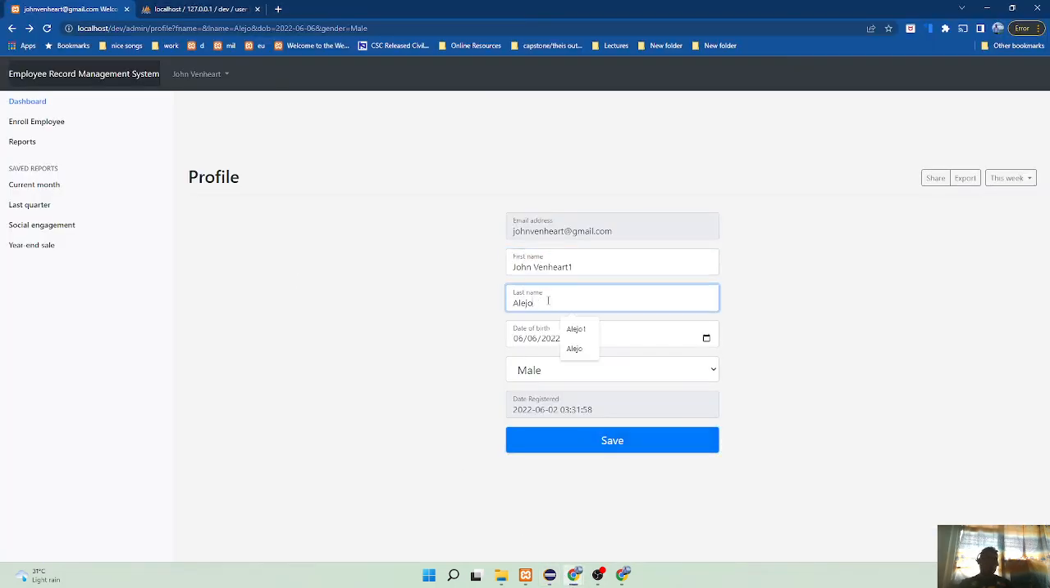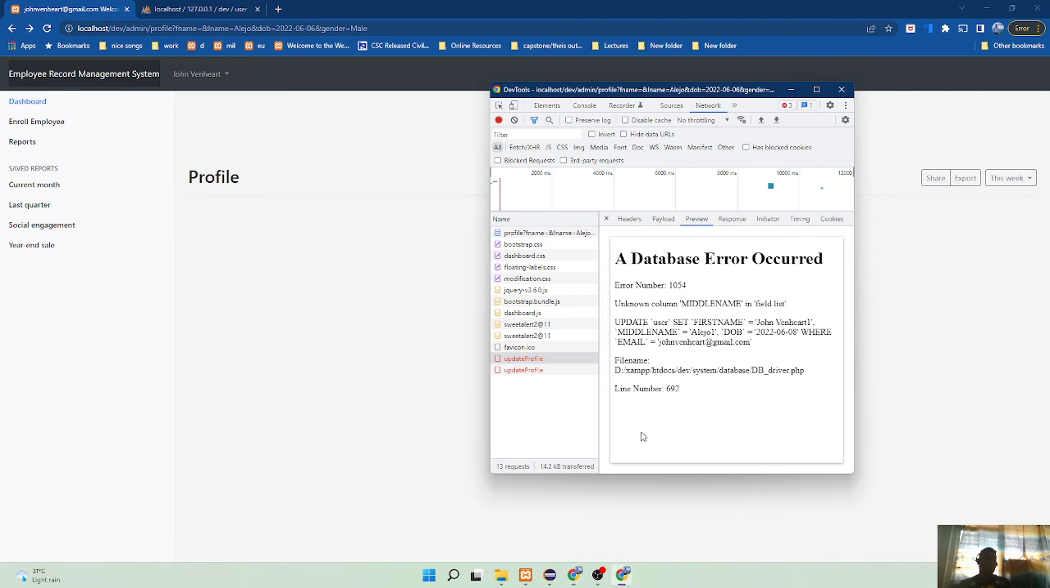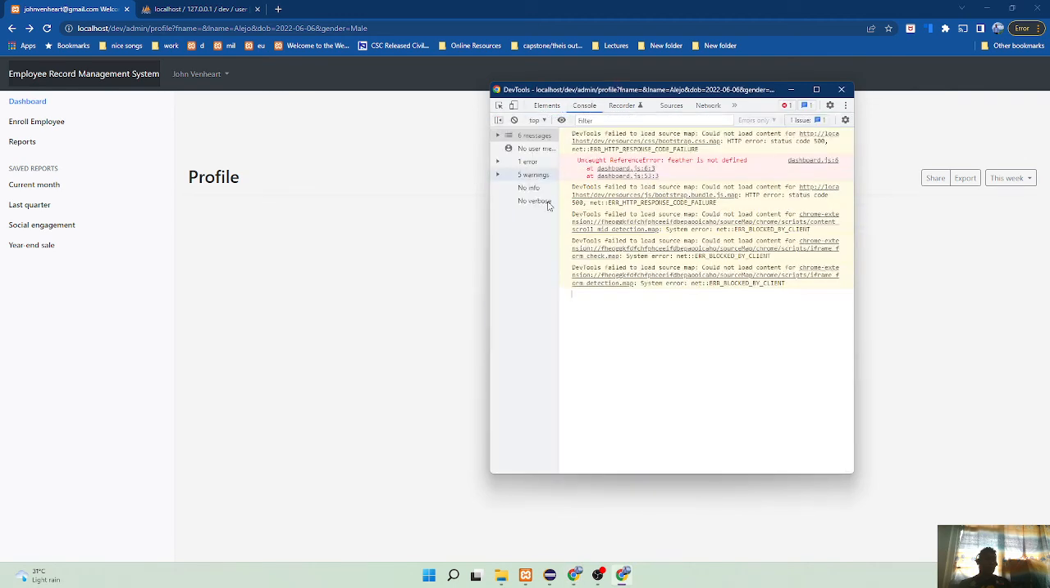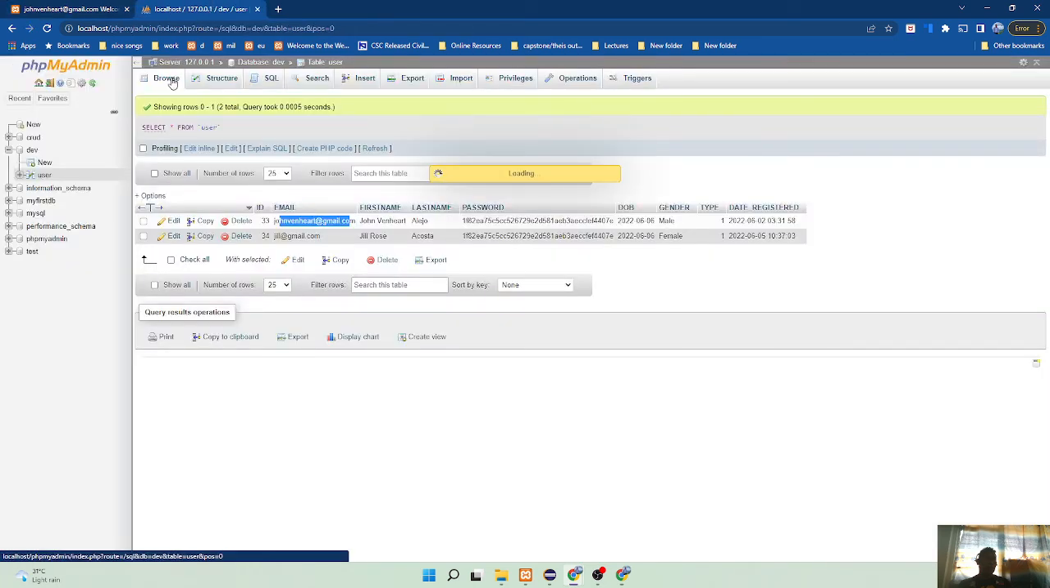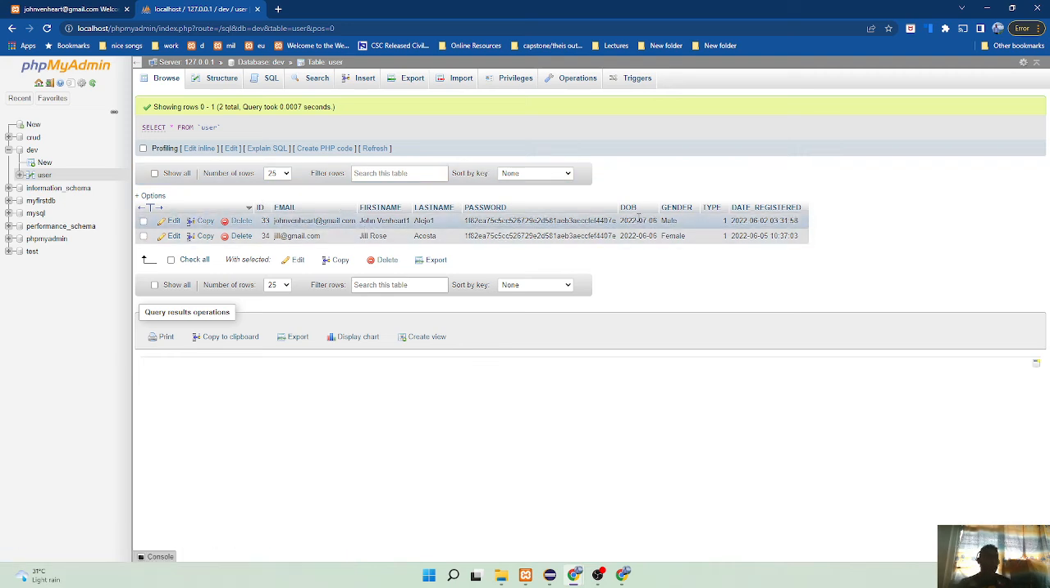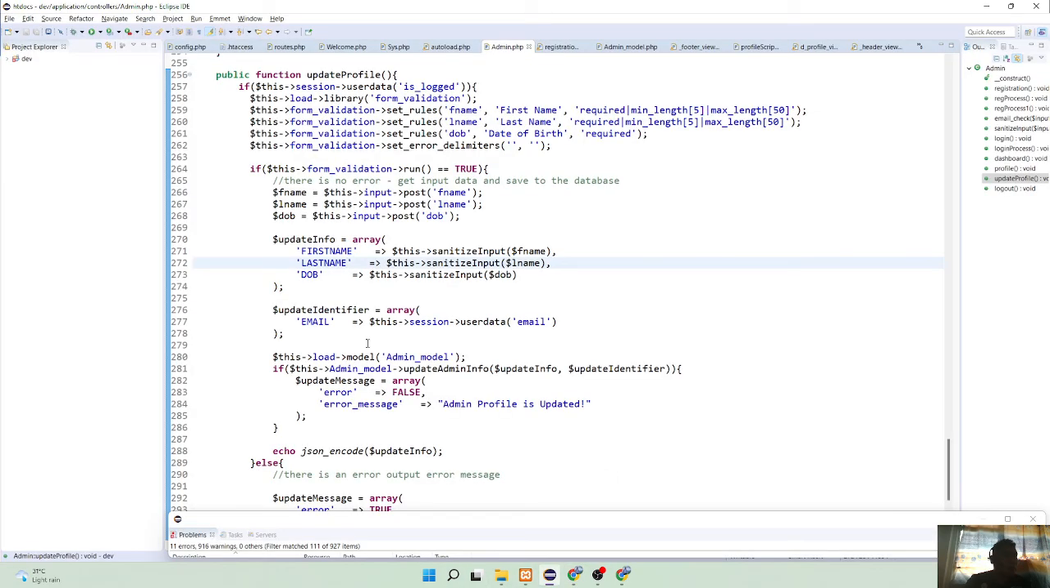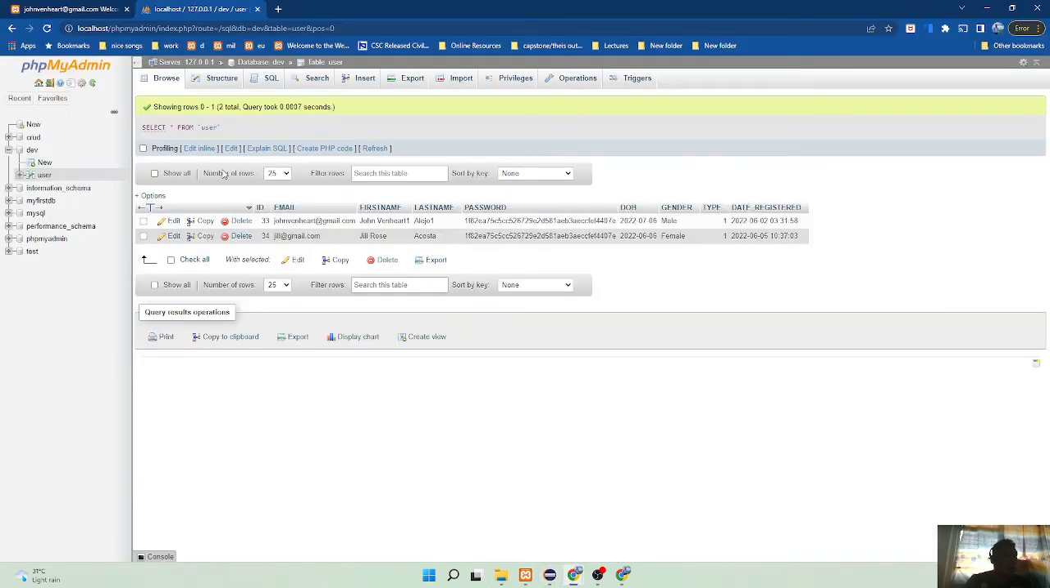Refresh. 7. You can change it to female if you want. Save. It's not working again. Let us not. Okay, it's already updated here. It's already updated, as you can see there.